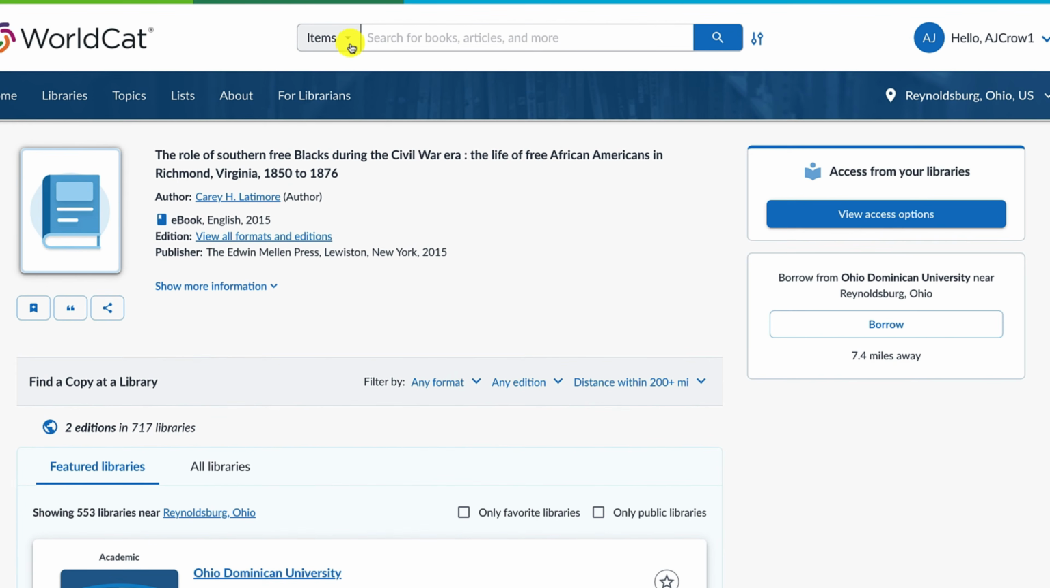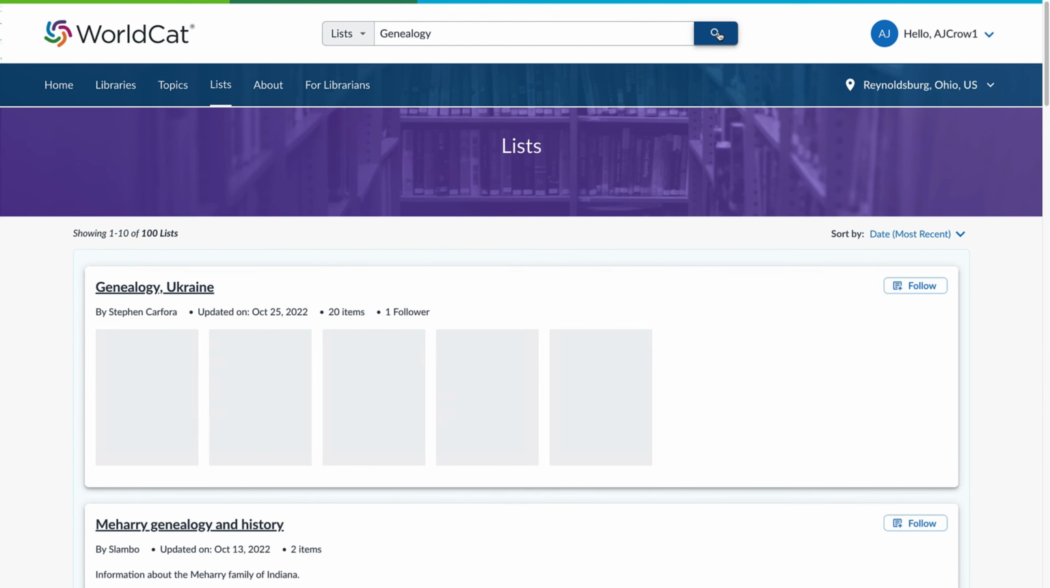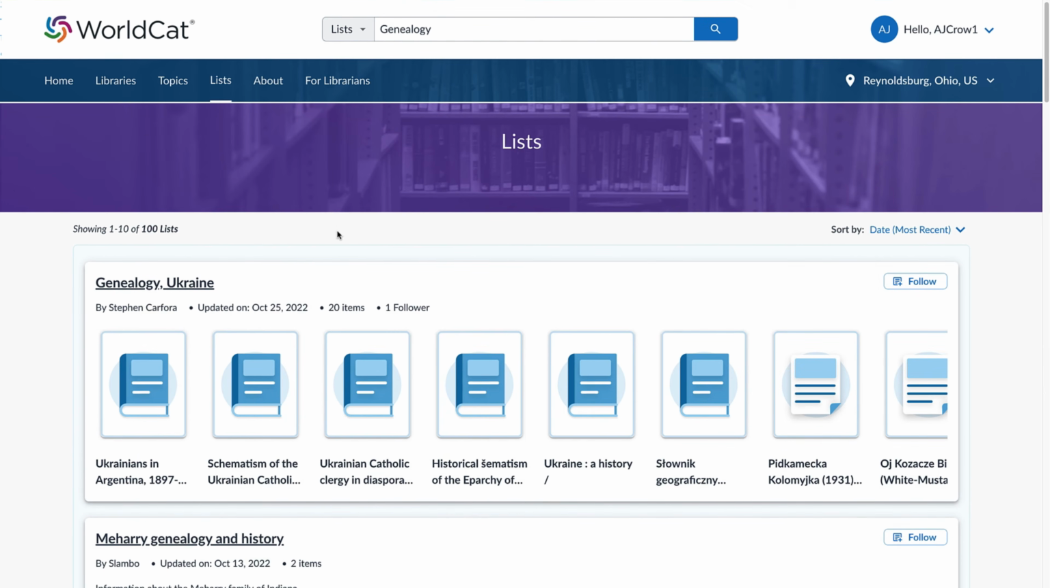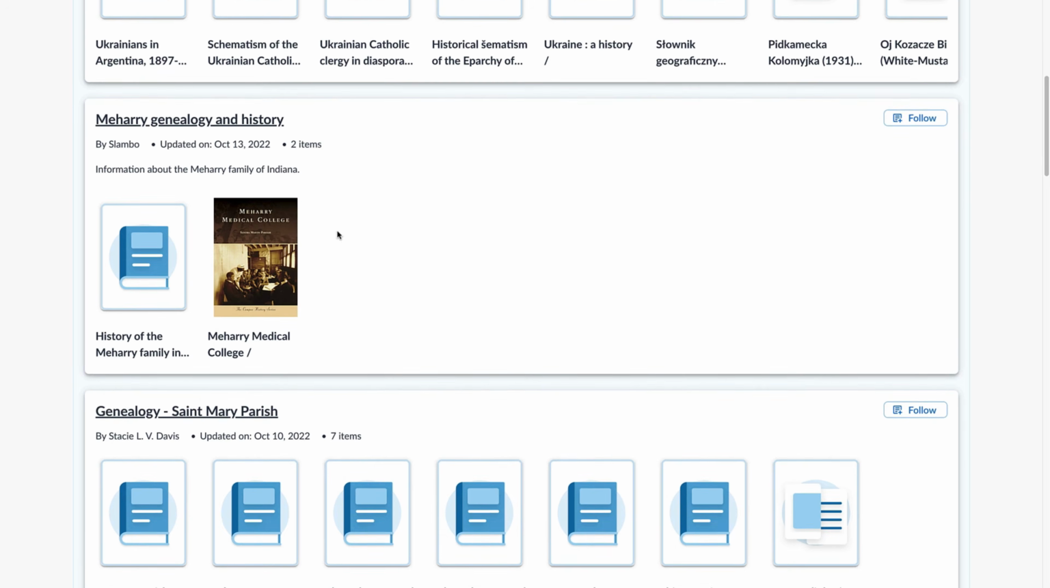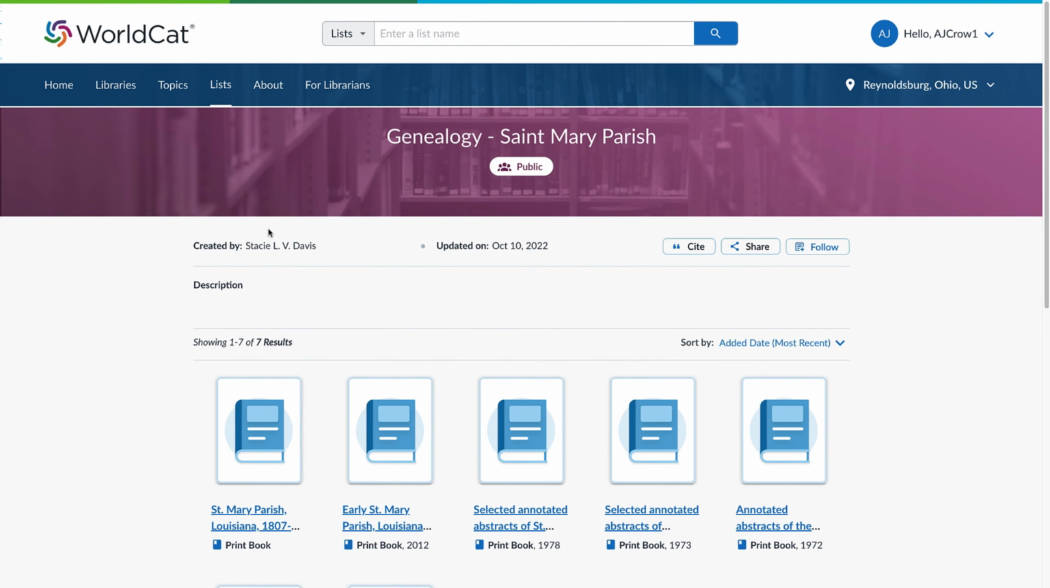You can also find public lists. At the top of the search page, change from items to lists. Then enter a keyword. I'm going to search for genealogy. There are tons of public genealogy lists. When you find one that's interesting, click to explore the titles. You can even follow someone else's public list.